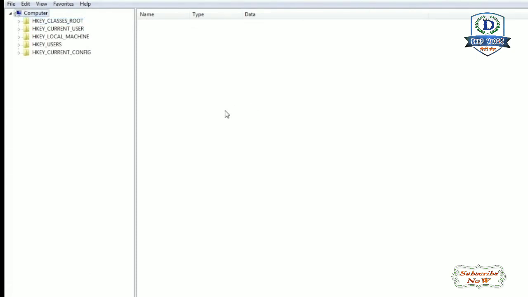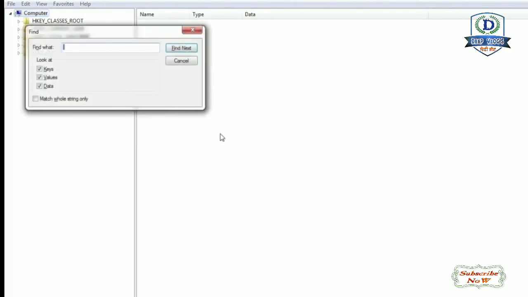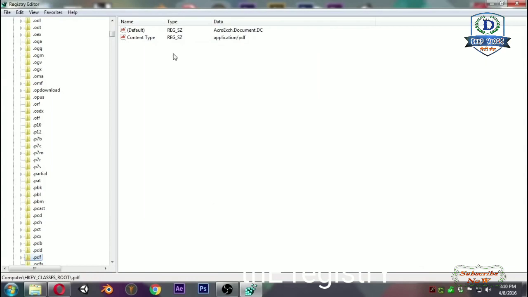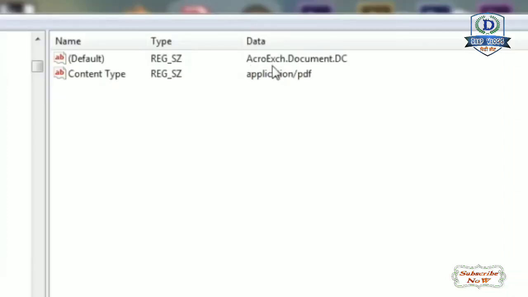So for an example, let's go ahead and search this computer's registry for the .pdf file extension. So I'm going to go ahead and hold Control and push F, and then just type .pdf and hit Find Next. And you can see it shows you a class object that associates the .pdf file extension with the name acroexchange.document.dc. I'm not sure exactly what that is, but this name is associated with any .pdf file.